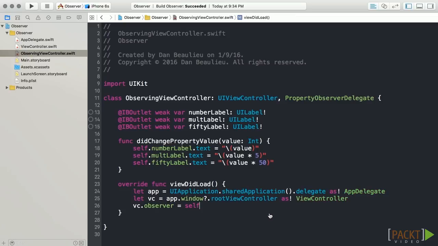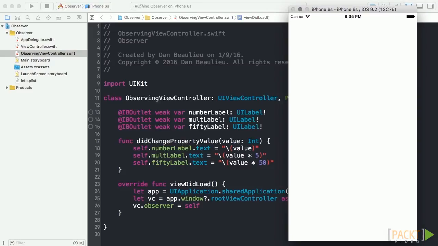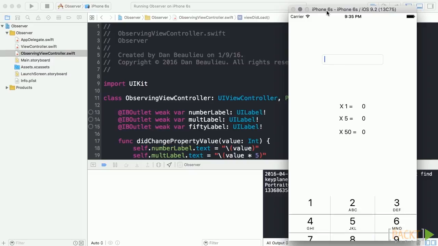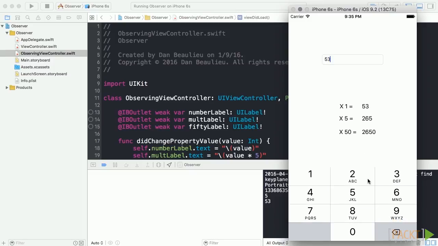So in this first line, we're fetching our appDelegate instance, and then we're finding our root view controller, which we know is the ViewController, so we can safely cast it. Finally, we set the delegate in our view controller equal to our observing view controller. That should do it. Let's test our application. As we type into the input field, we can see our labels updating with values. This, of course, is a simple version of the observer pattern, but it's a pattern that you'll use all the time in Swift, so make sure that you know it well.